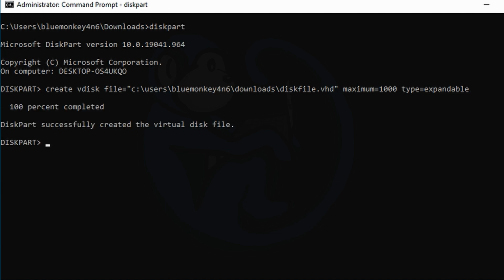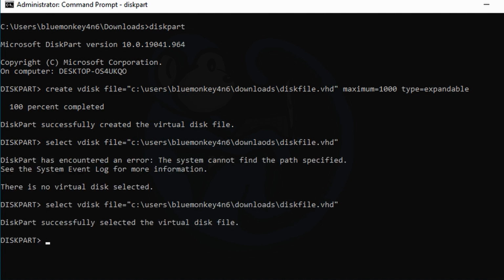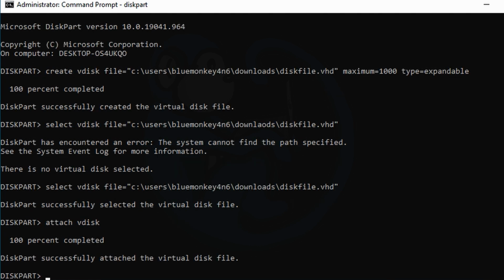All right, we hit return, and then I'm going to do select vdisk file equals, and then again, you need the full path. So double quote c:/users/blue monkey forensics/downloads/disk file.vhd and double quote. Now we want to attach that disk, so we need to do attach vdisk. All right, now that the vdisk is attached and selected, we can go ahead and partition and format it. So to create a partition, we can just type create partition and then primary.